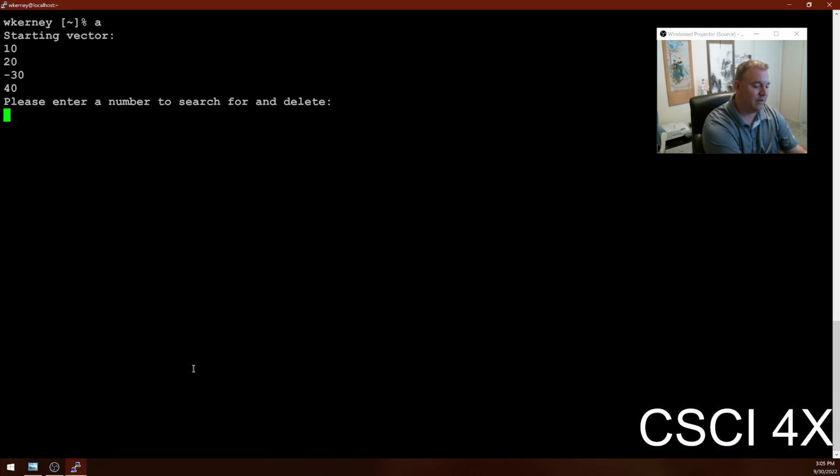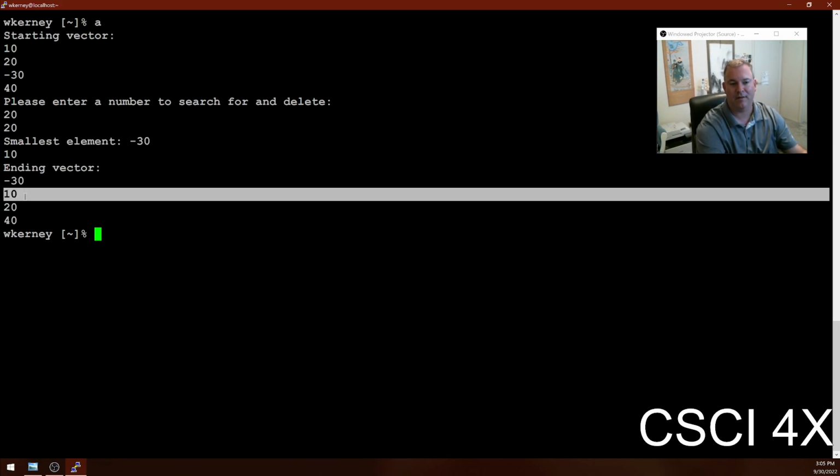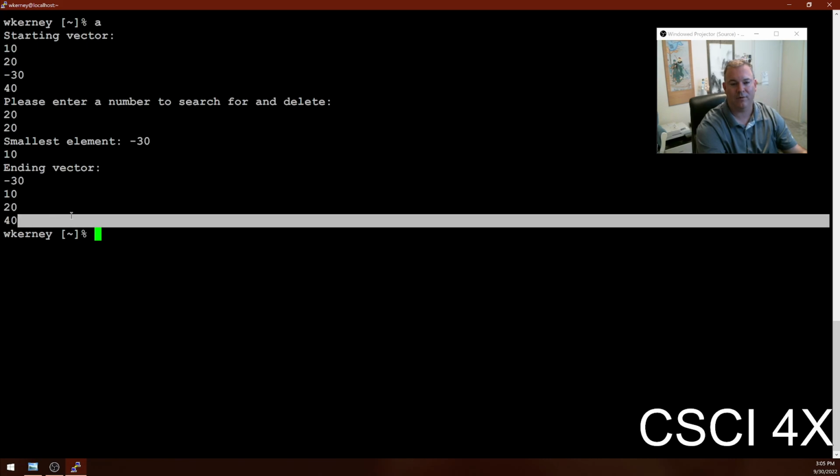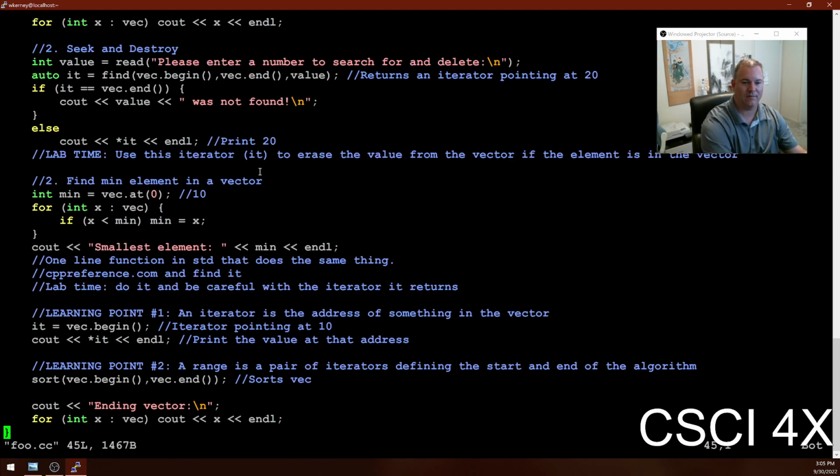So let's search for and delete 20. The smallest element in the vector is -30. The ending vector is -30, 10, 20, 40. Wait, yeah, erase. We didn't erase it, did we? No. You're going to erase it. It just printed 20. 20 will be erased after you erase it. It's like, wait a second, 20 is still in there. Yeah, that's your job. Make the code work.